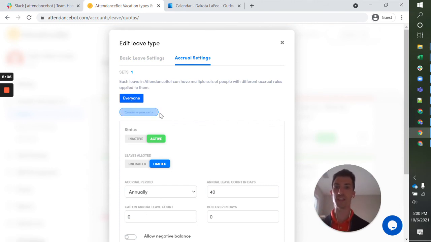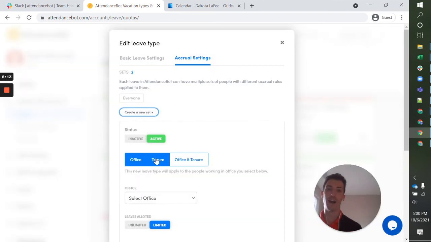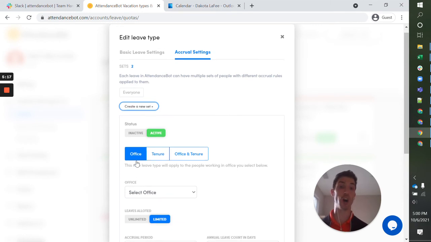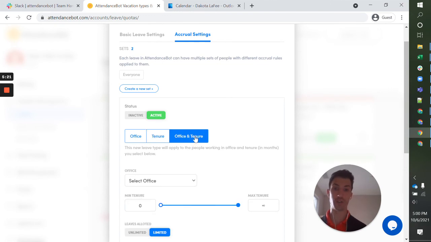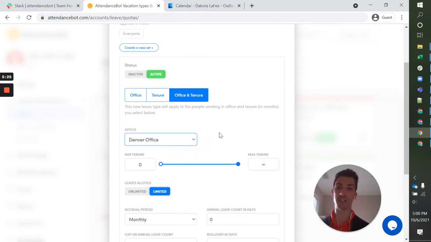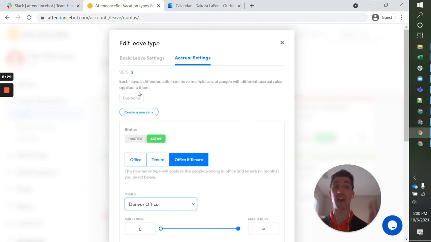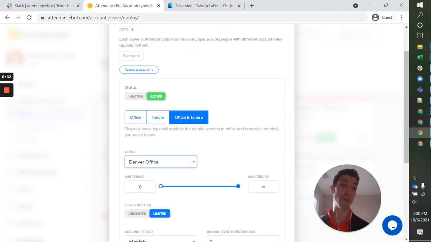So here where we see everyone, if you want to create a new segment for this leave, you're going to go to create a new set. And the two default ways that you can segment is by the office they're in, by the tenure they have, or some combination of the two. Super simple when you're creating this. You're basically saying this is relevant only to the Denver office, otherwise the everyone leave rules apply. And then for tenure, you're setting the number of months that this is relevant to.